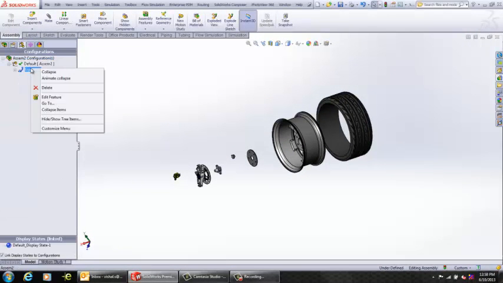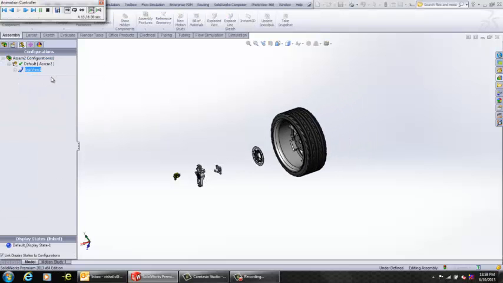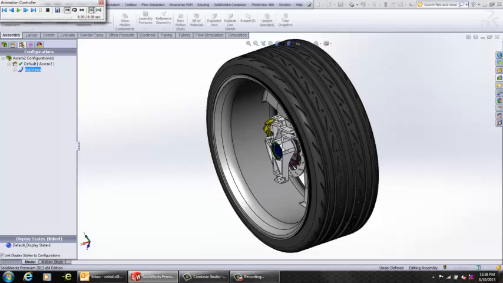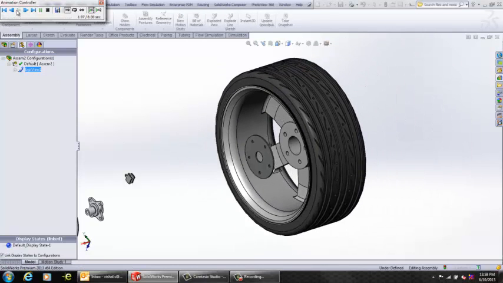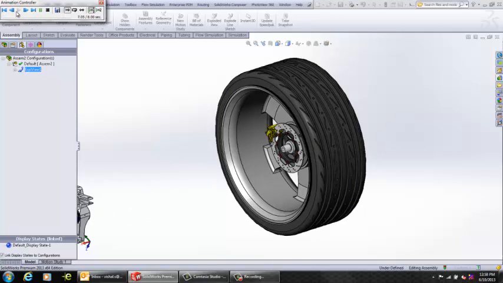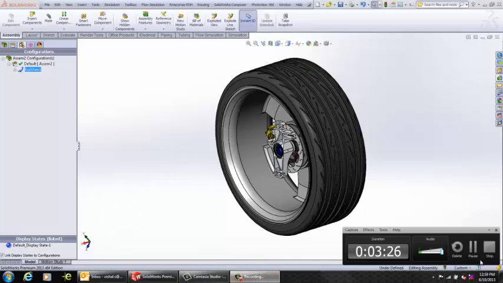Once it's exploded, I'll just show you the animation. You can see how it is animated. We can give this animation. You can save it as an AVI file as well for assembly instructions if you want to give it on the shop floor. Once the animation is done, let's go and create an assembly drawing of this particular assembly quickly.